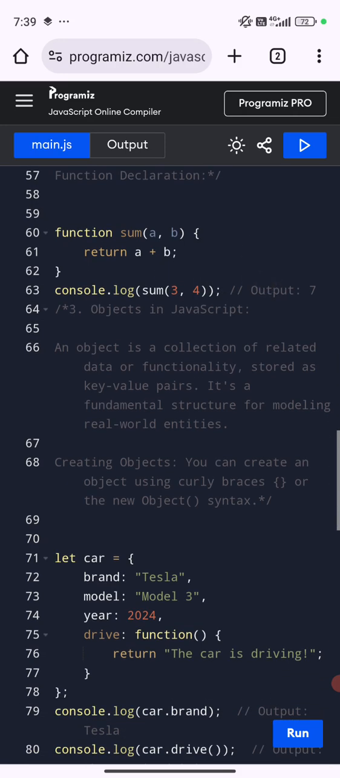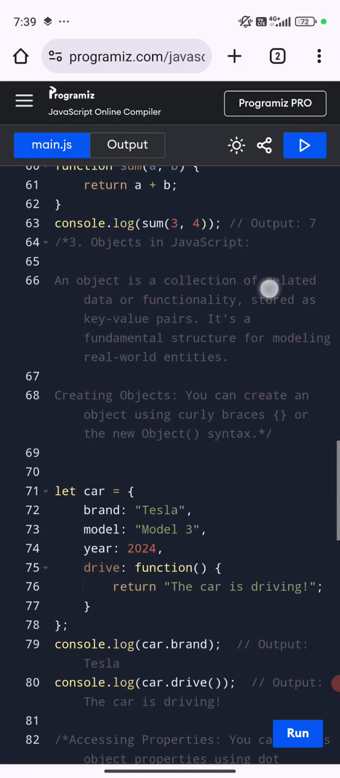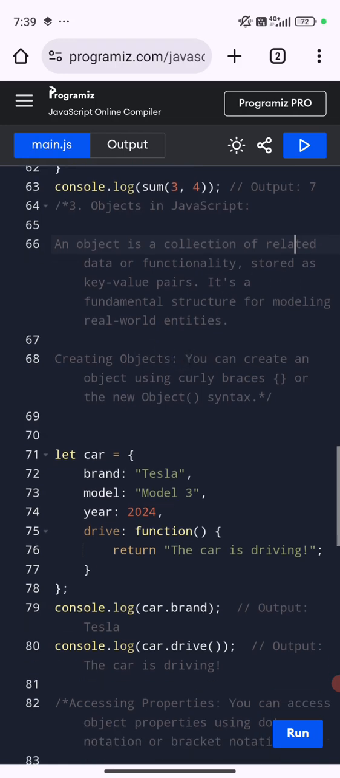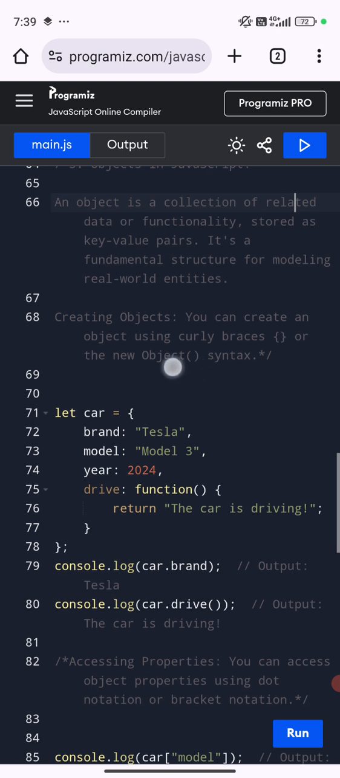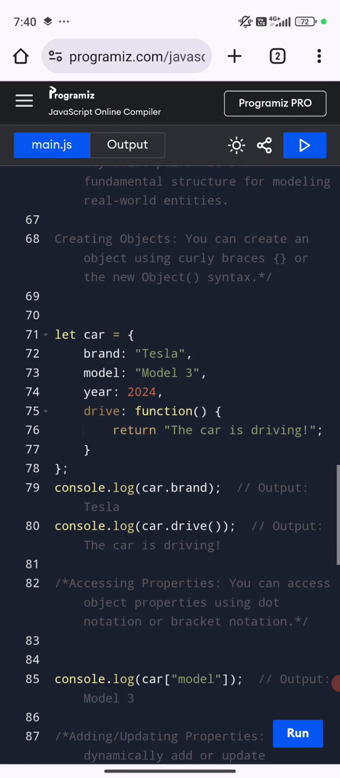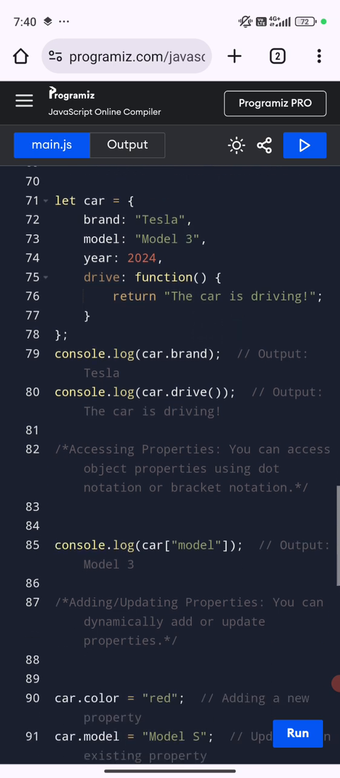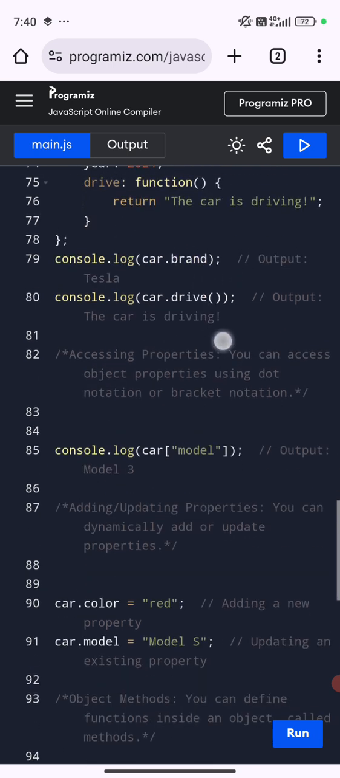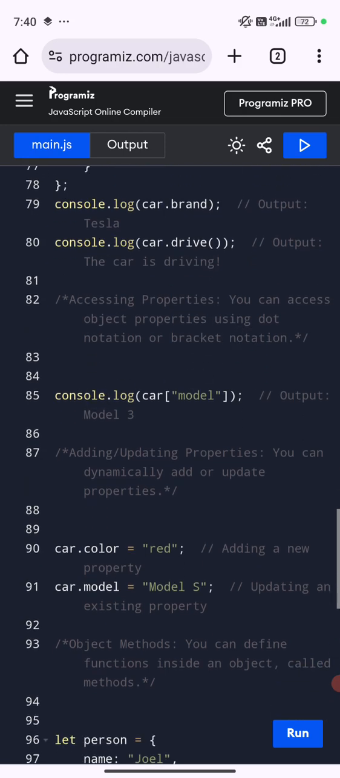Let us discuss objects in JavaScript. An object is a collection of related data or functionality stored as key value pairs. It's a fundamental structure for modeling real world entities. Creating objects: you can create an object using curly braces or the new Object syntax. We can create an object by using curly braces and the data inside the curly braces. Accessing properties: you can access object properties using dot notation or bracket notation. Here we use dot notation and bracket notation.